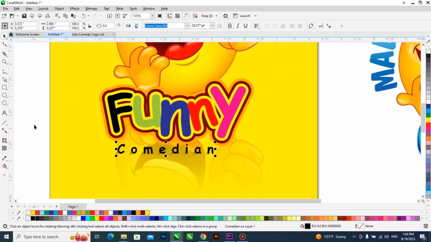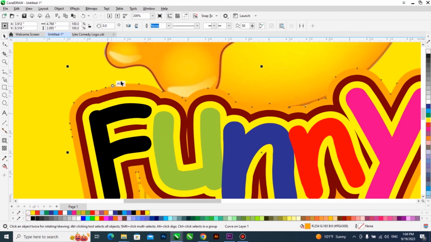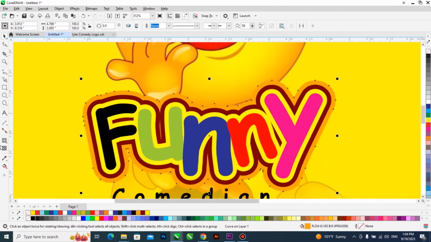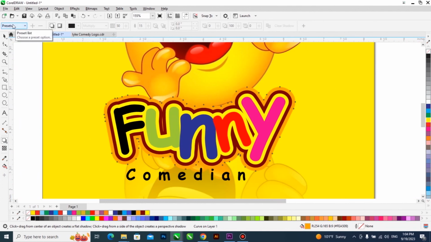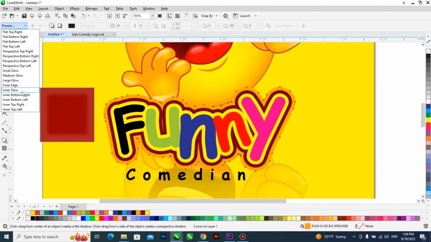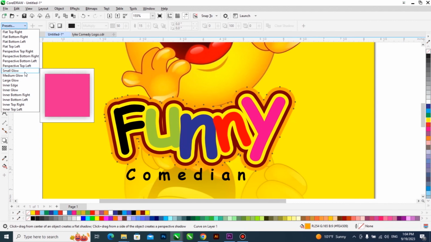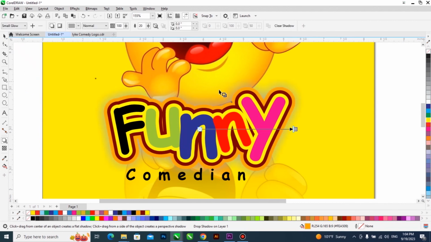Now in that contour effect that we apply, I can give it a shadow. That is the last one. I can decide to give it a shadow. I'll go there, pick my shadow, then come back to the preset. I'll just maybe use any shadow at all I want. I can use this small glow. You see it has been applied.